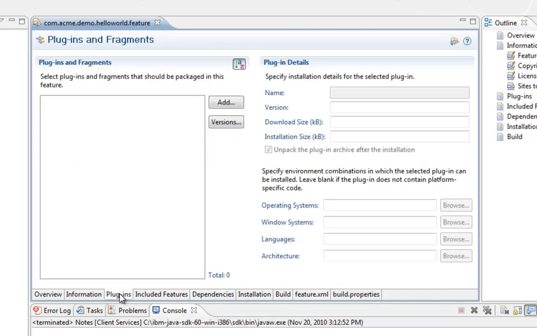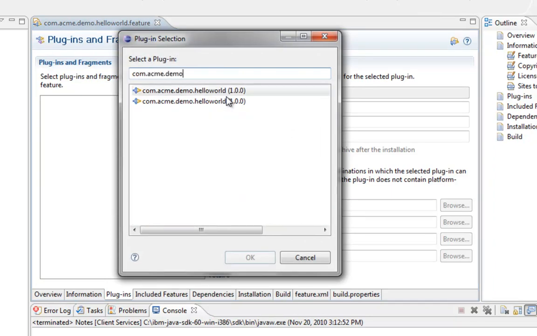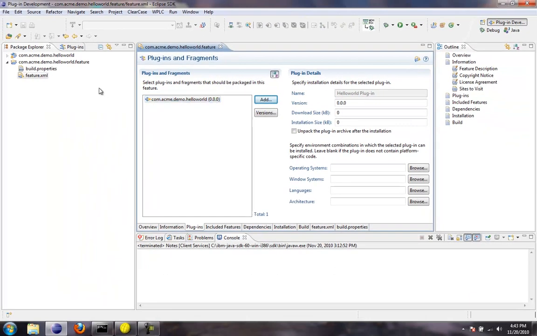So what we really want to do here at this point is add our plugin to our feature. So if you click Add, you can enter the plugin name or the plugin ID, and in our case it's acme demo hello world, and we'll select our plugin and click Save at this point. And that's pretty much it. We don't really need to do anything else for our feature. We just add our plugin project that we want to include in our feature, and we're ready to go.